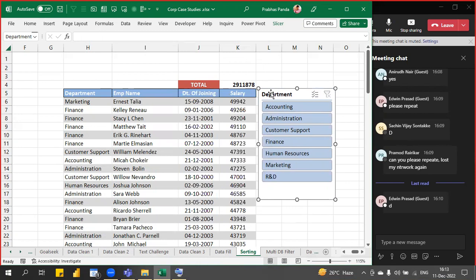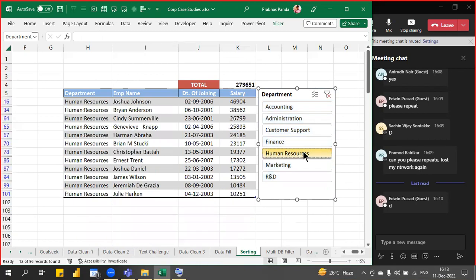Now, if my boss is asking me, Prabhas, please show me HR data, I will go and click on this human resource button from the department. Only HR data will be displayed on the screen. And what is the total salary of HR? Is it appearing in the top? Yes. What is the highest salary in HR? Is it the first line? Yes. What is the lowest salary? Is it in the bottom line? Yes.